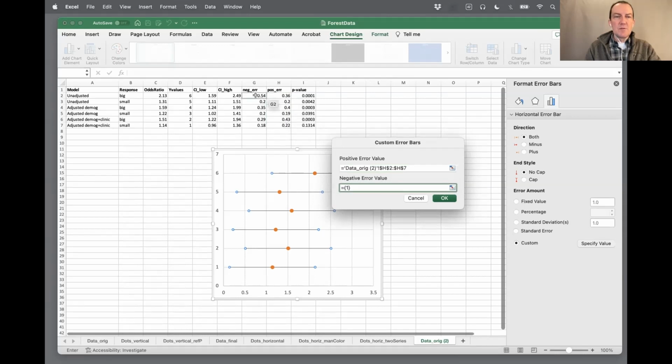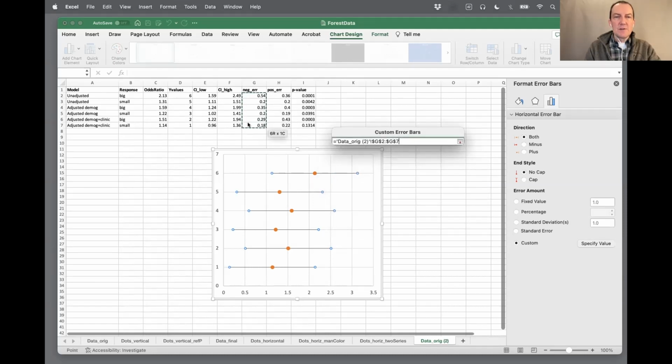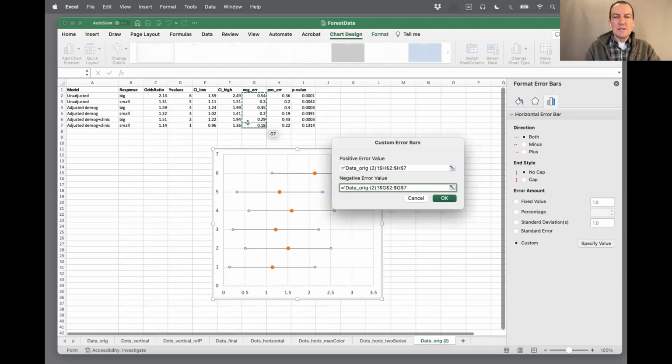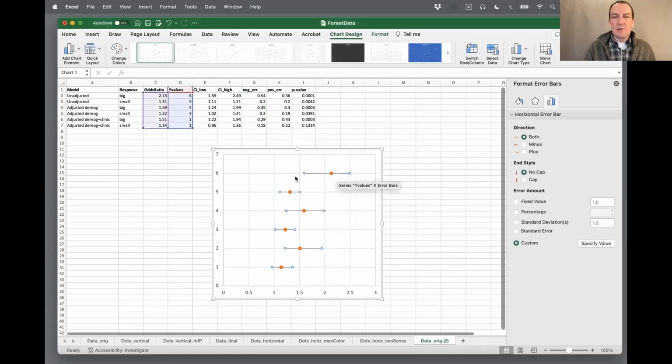Then I'm going to click in this area for the negative error value and do the same thing. Go over to my spreadsheet. You can always move that window if it's in the way. Select, drag over those 6 values, and then release. And now I've got the range for the negative error values. When I click OK, you can see that the error bar lengths have adjusted to these values. So that looks pretty good.